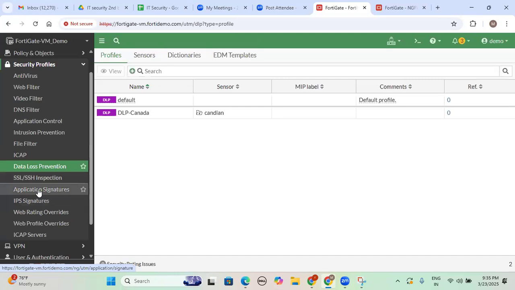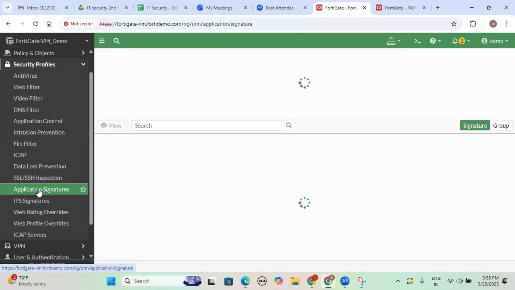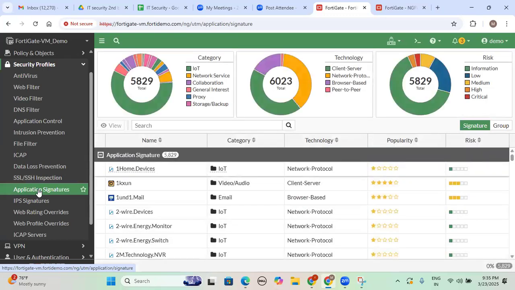Next one is application signature. Regularly, the R&D team of the Fortinet company develops new application categories, and according to that, they update the signatures. Right now it is supporting 3829. Maybe tomorrow or the day after tomorrow, once again they create a new signature or new application category, and we can see another category also here.